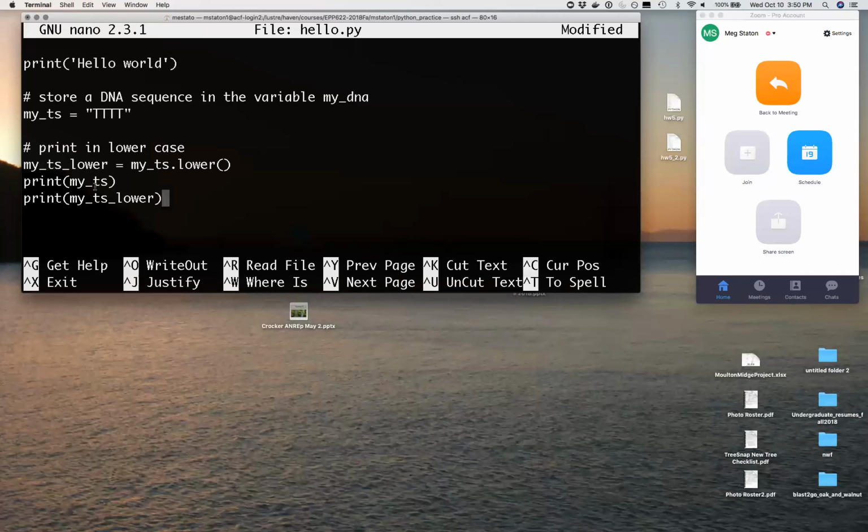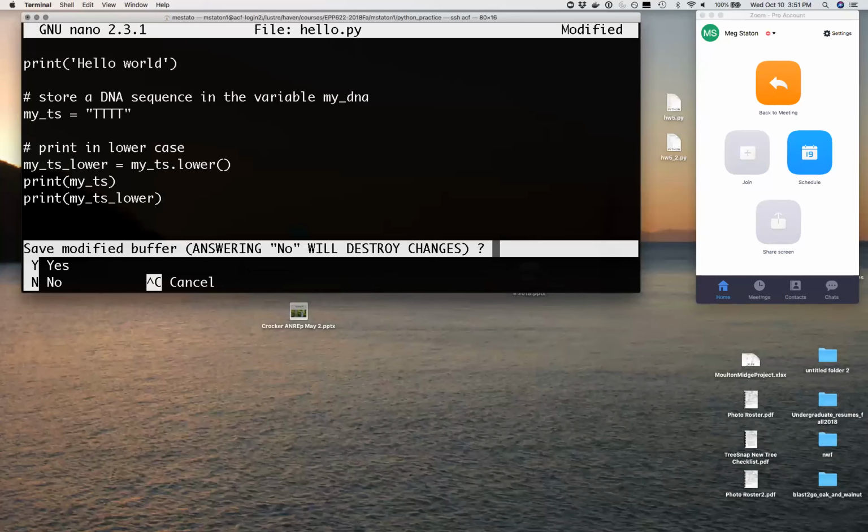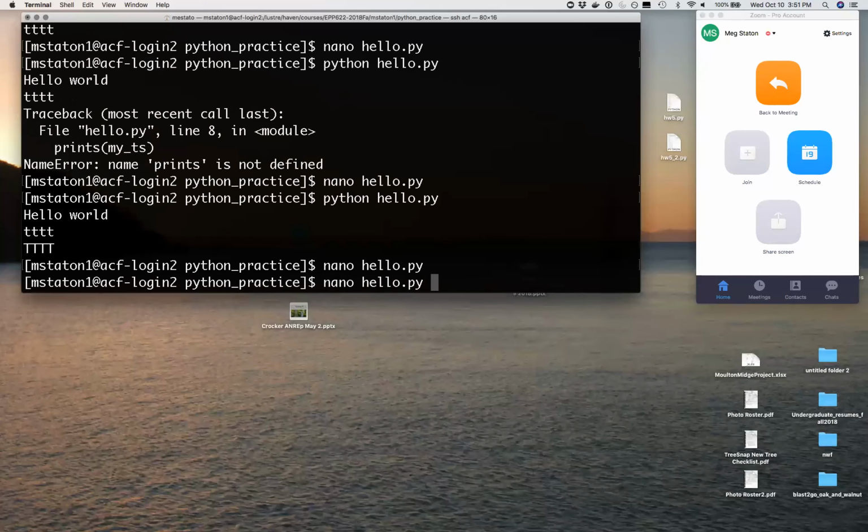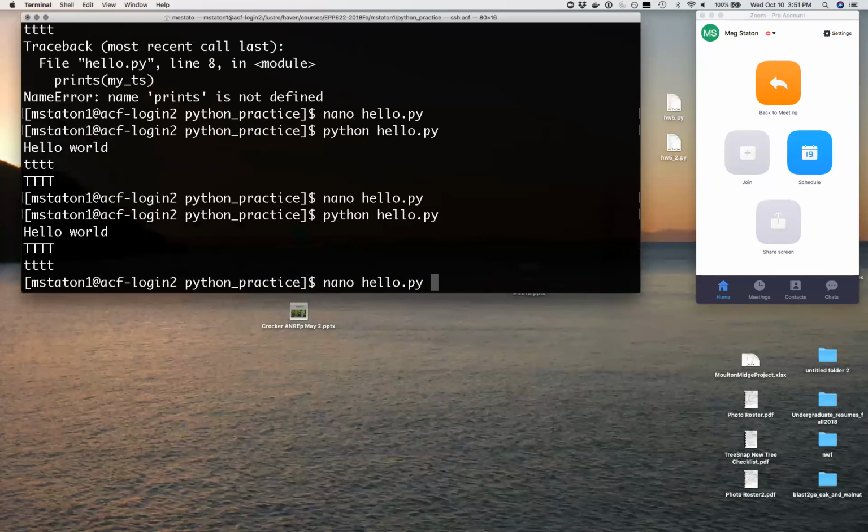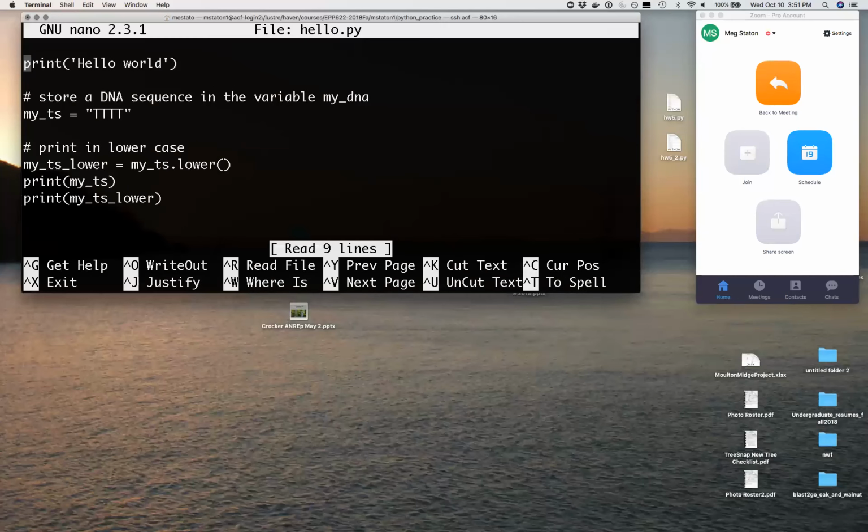So now we have two variables. The first variable still holds capital T's. We took those capital T's, made them lower with a method, and stored that into a new variable called myTs lower. And we're going to print that. Makes sense? So we get the capital T's, and then we get the lowercase t's. To save the results of a method, you need to put it into a new variable.